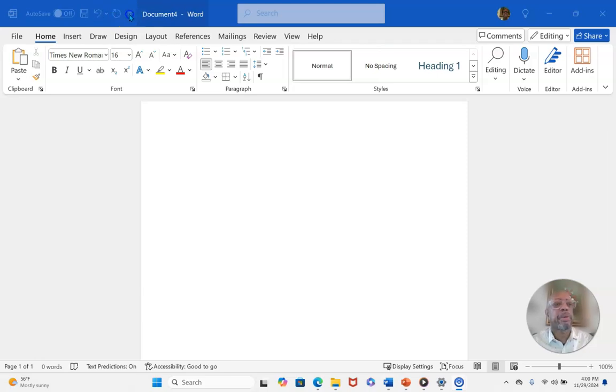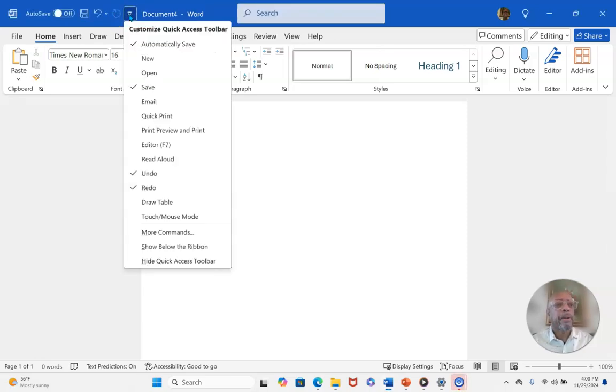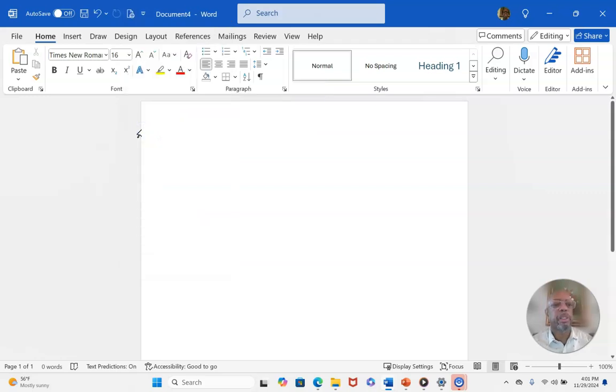Here you have a drop-down arrow. This drop-down arrow gives you more options to put into your quick access toolbar. If you notice here, we have automatically save, and undo and redo, which are these. You can customize this to be whatever you want it to be. So, if you want to have a print and print preview, you select this one. Then you see you have a print and preview on your toolbar.